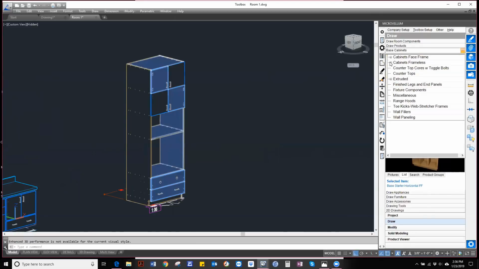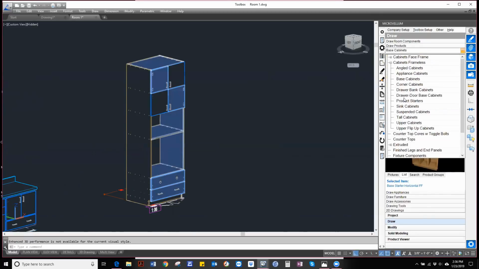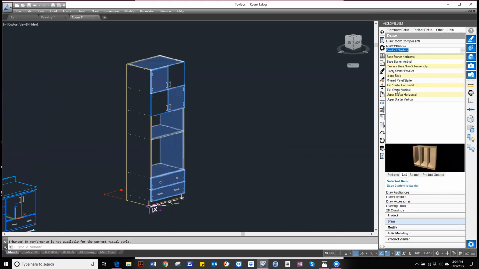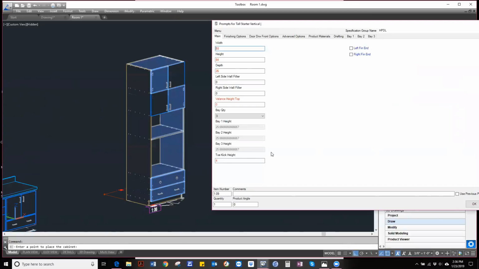So we're going to go back to our product starters, cabinets frameless, and we're going to go to our tall, and this time we're going to use a vertical instead of the horizontal with our tall cabinet, because remember, we're going to count openings 1, 2, 3, 4, 5 all the way down. So let's do our tall starter vertical, right click. And we're going to put it right down here. Once again, you can change all your widths and heights as you need it.